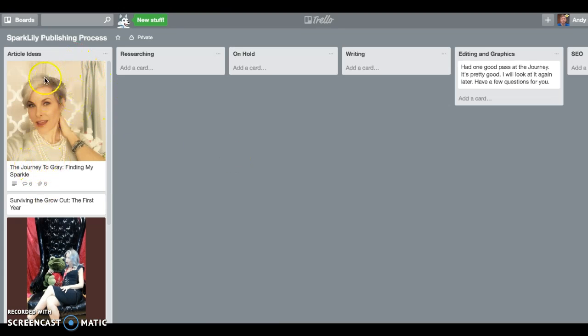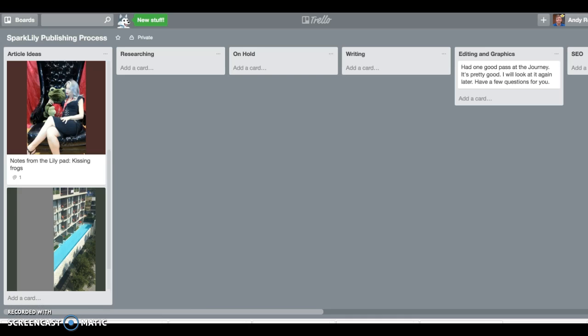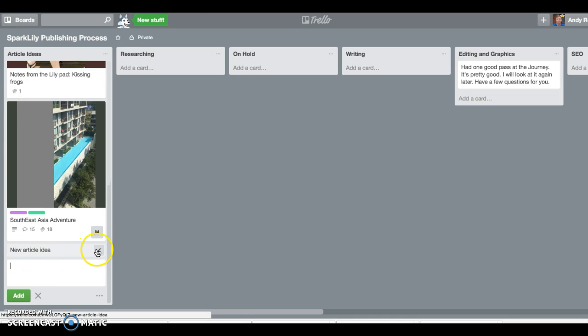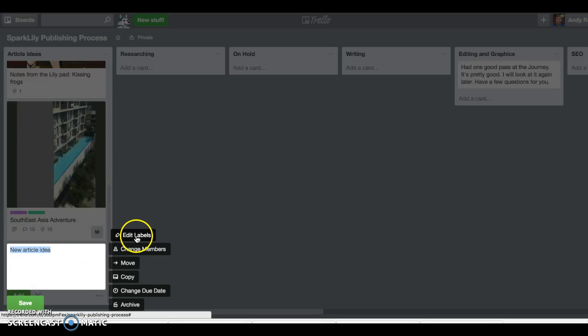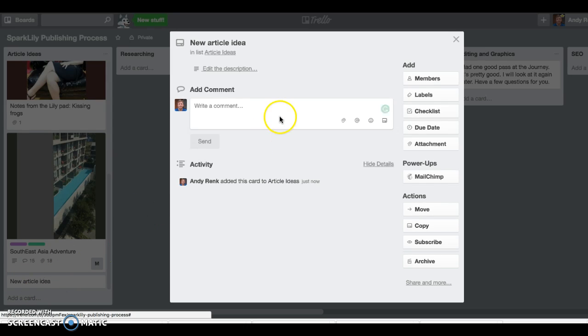As we have article ideas here, you can see that they're called lists, and the lists are made up of little snippets called cards. So if you have an idea for a story and you want to get it out of your head, you can simply add a card here. New article idea. You would just add that, and then once you've added it in its basic form, you can click on the title itself, and it'll pop up a bigger window with some more options on it.